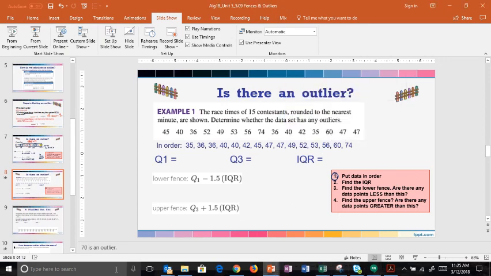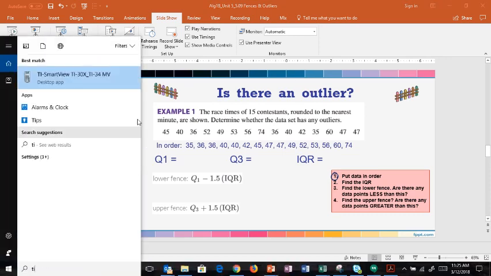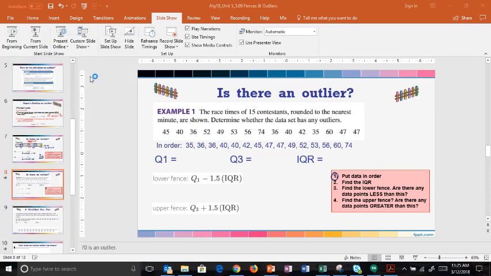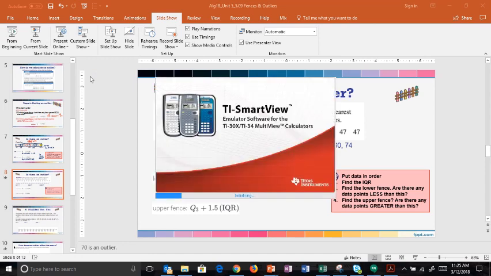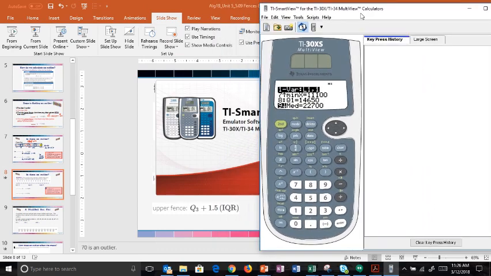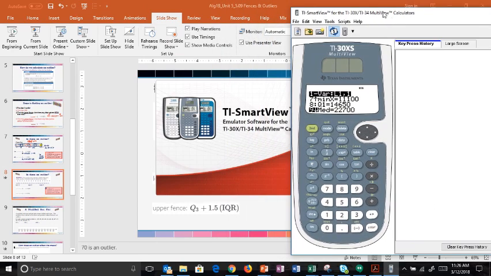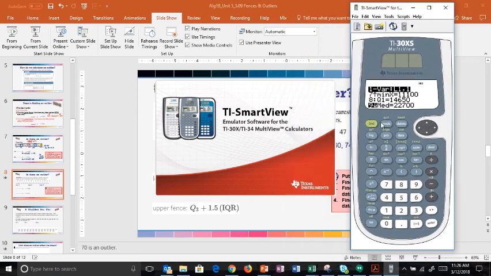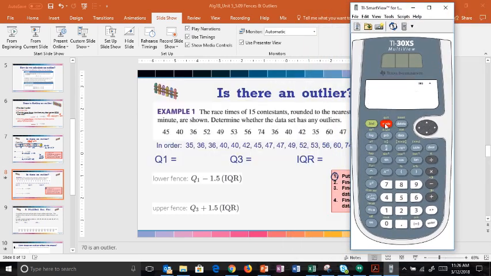Oops, I accidentally closed my calculator earlier. So once again, if you don't have this calculator, go get it, because it is amazing. And it will help you so much on that EOC and in class. Okay, so I'm going to go to data. I'm going to hit data twice. I'm going to clear out my list. Then I'm going to start entering in my numbers.